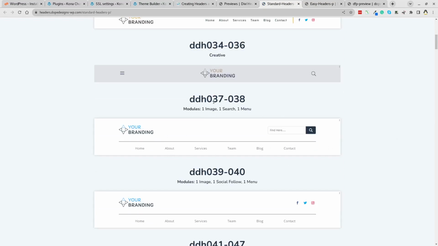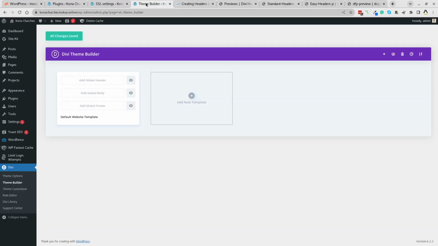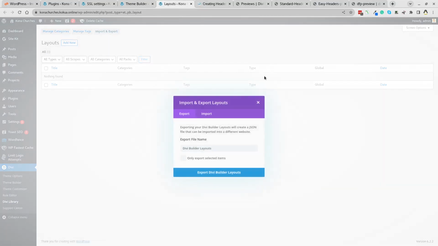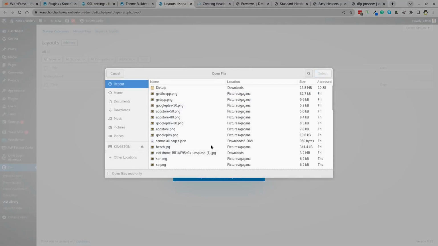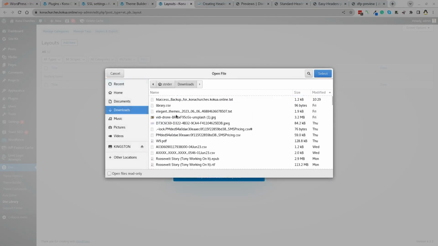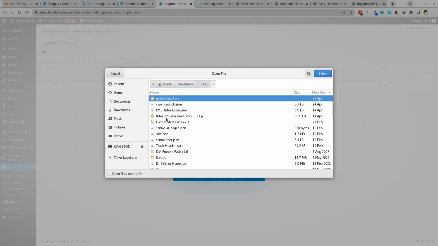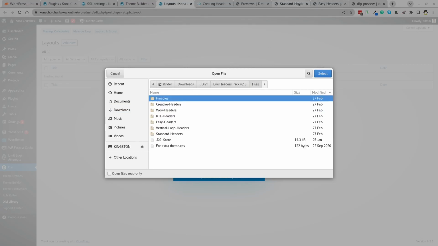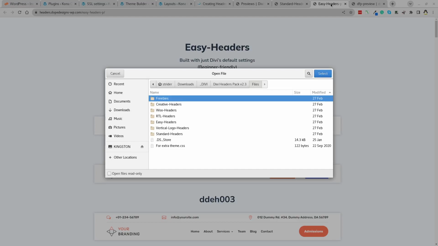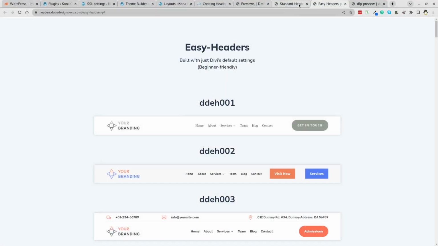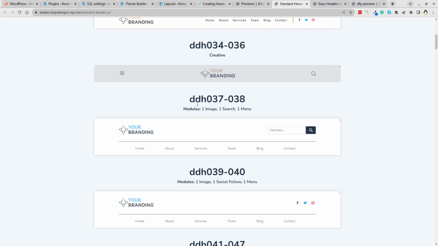So this is 37, DDH037. So if I go here and I go to the Divi library, I can import that header from downloads where I've got it. There it is, Divi, headers, files, and it was, oh, that wasn't very good. Let's have a look, go back. Which one did we like? It was this one, DDH037.